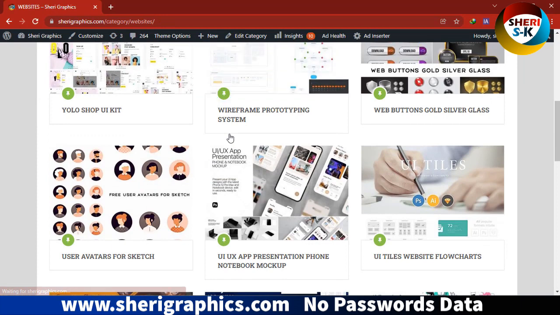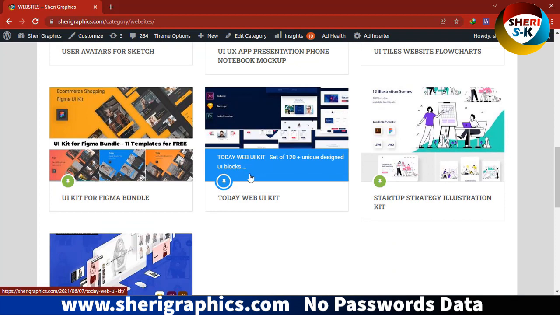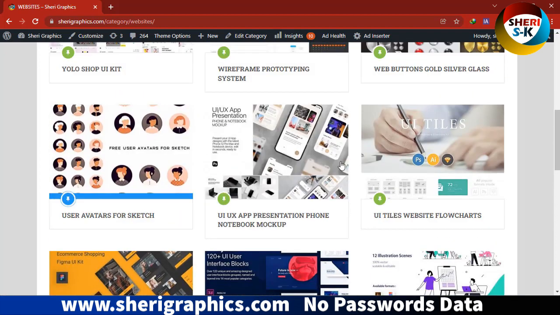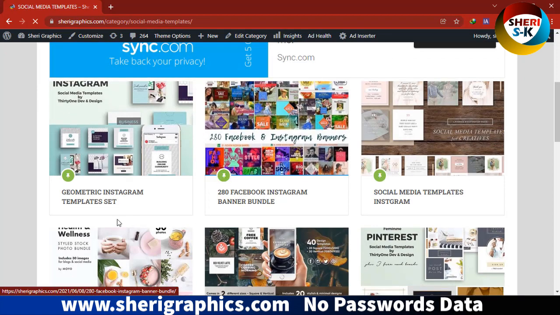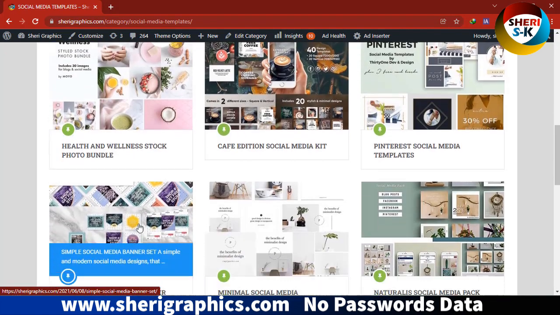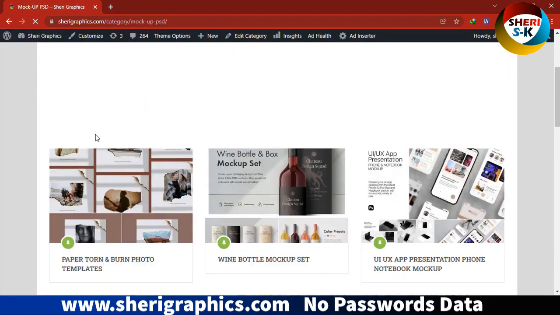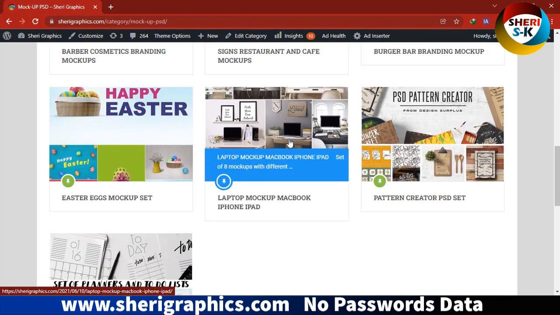Wow, the web UI kit, social media templates. You can download. Here is font, here is mockup PSD, laptop mockup and Mac.